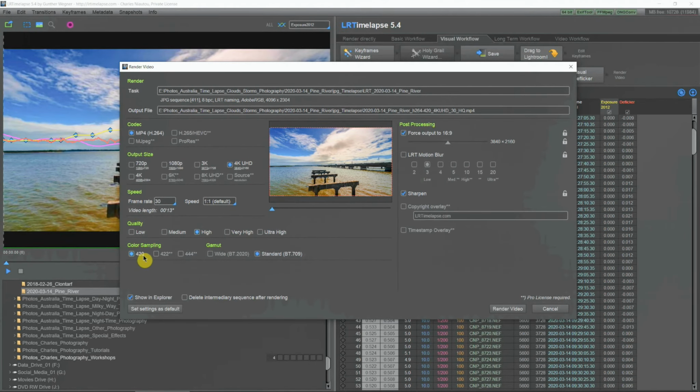Color sampling, now it's selected at 420. All the others are grayed out. The reason being is you can only choose the grayed out versions if you have the Pro version. So everything else is right. So now we will click on render the video.